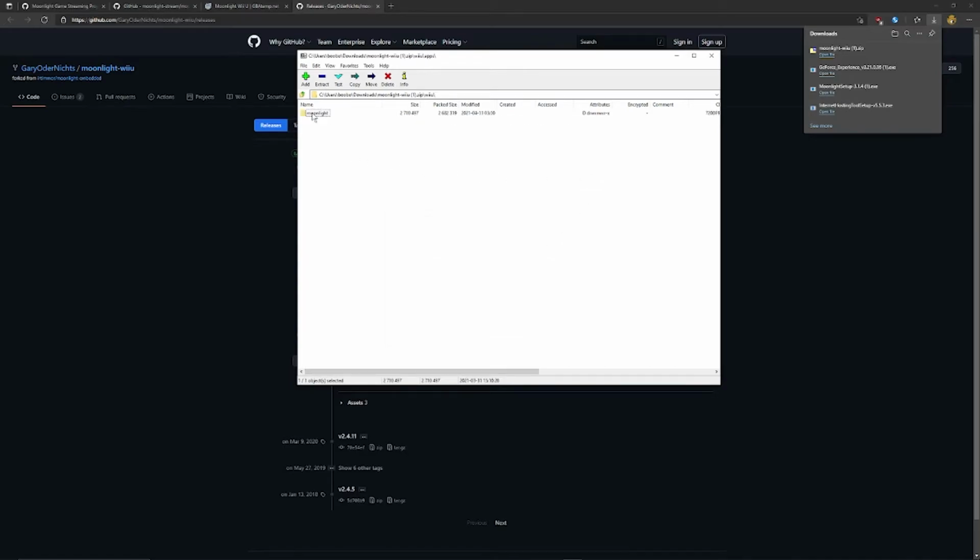All you got to do is back out until you get to this Wii U folder, and then drag this over to your SD card with Homebrew installed. And that's going to be almost it for the PC side of things.